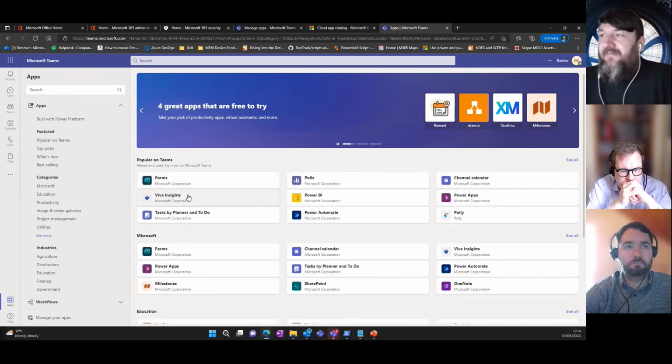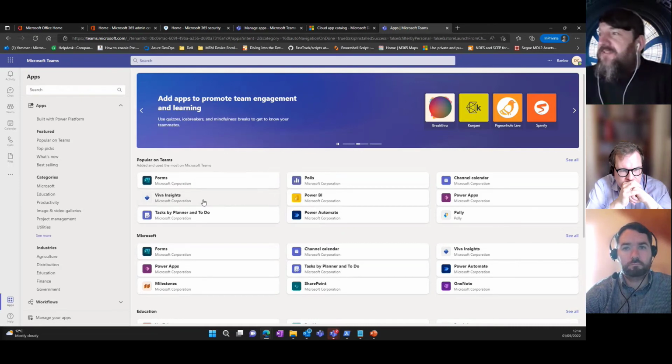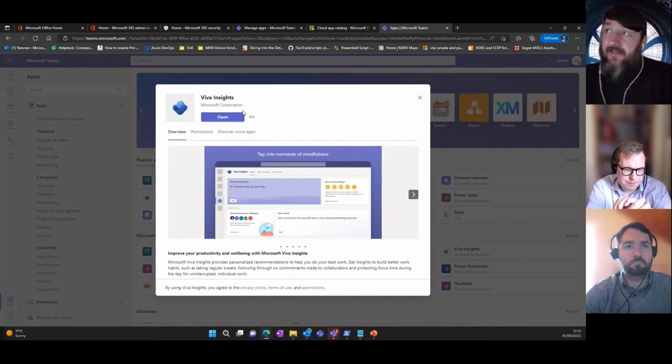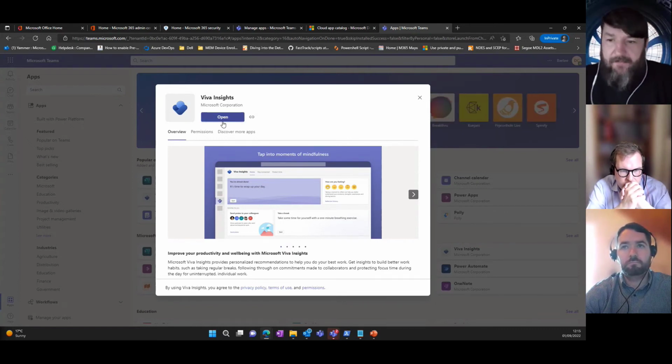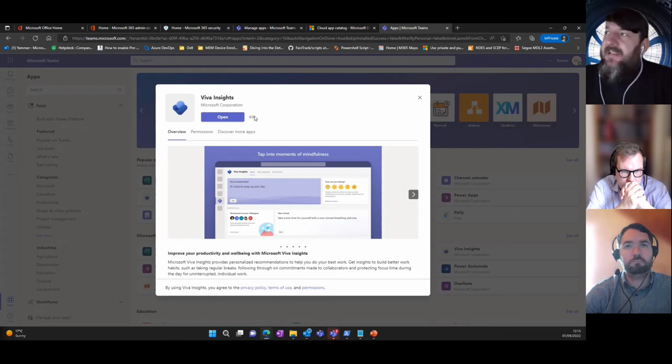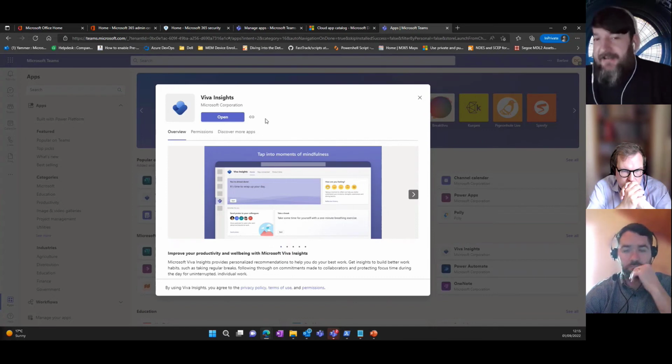So if I go for, say, Viva Insights or Forms or something along those lines, you'll see we've got the card here. And if it's readily available to your business, so if we have it allowed in our permissions policy, we can open that application. We can add it to a team or a chat or whatever that app is. But what's coming next month is this additional button that's going to pop up here, which is the ability to request access.